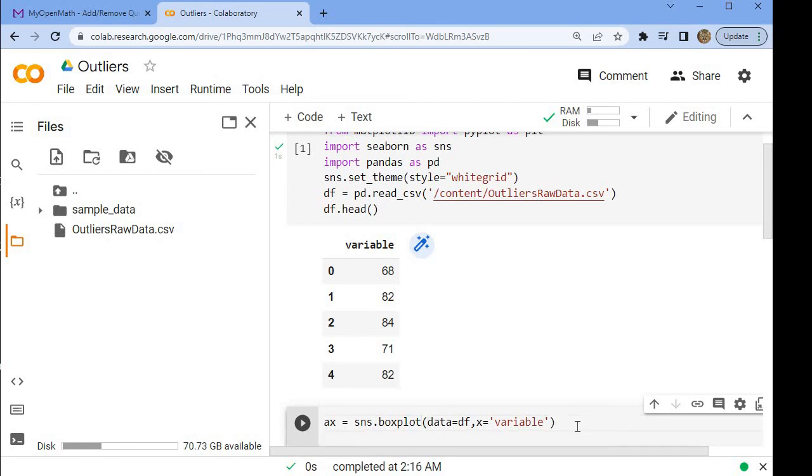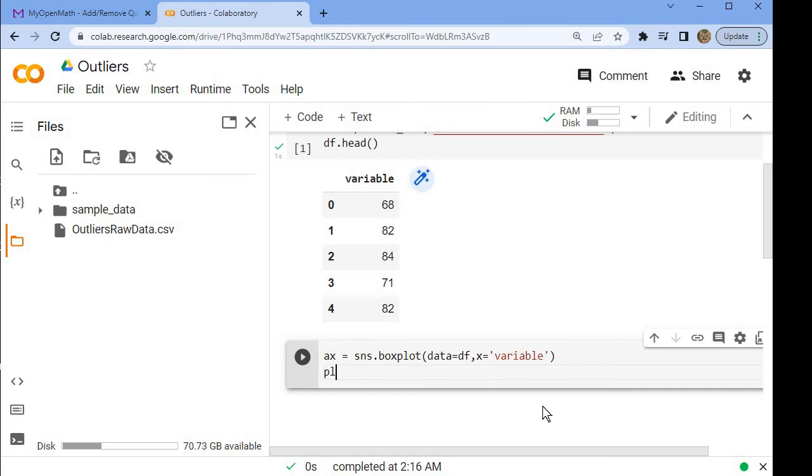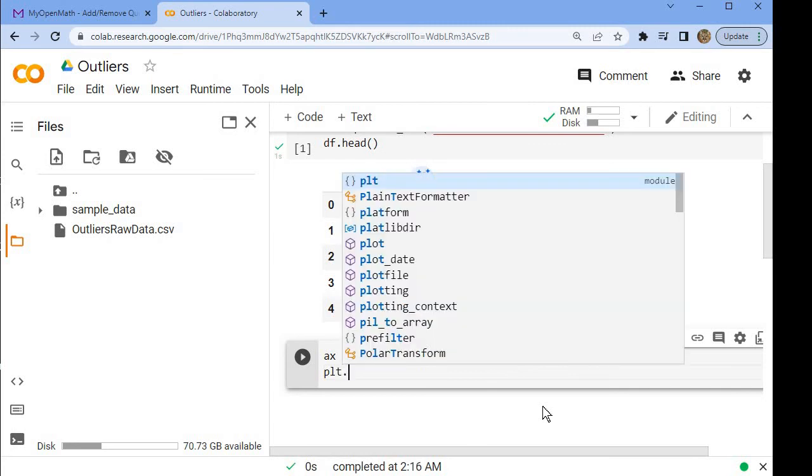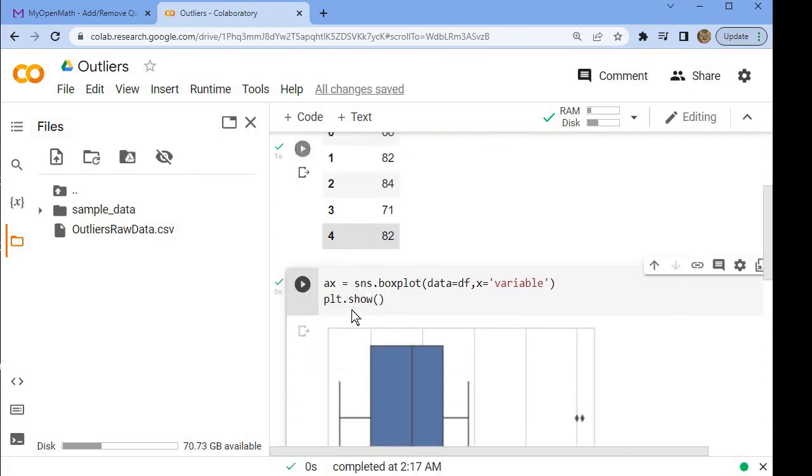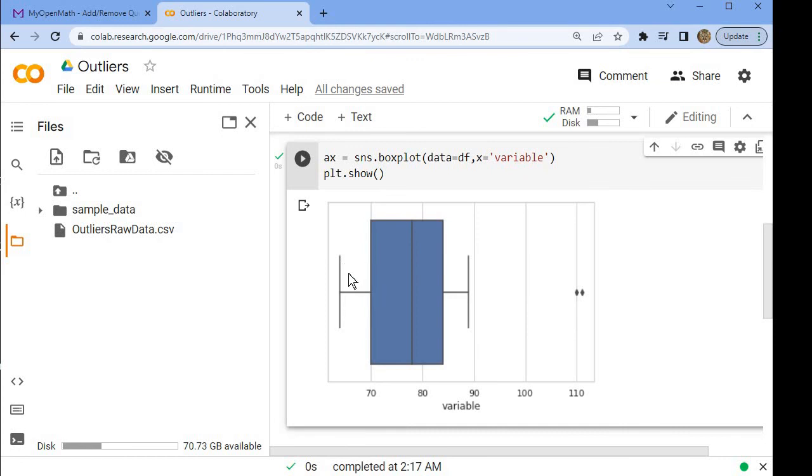In order to show the box plot, though, I have to use plt.show to show the plot. So when I press run here, there is the box plot. If you notice, this box plot has two outliers shown here. These two outliers skew this data positively, or skew this data to the right, because there are values that are really far away from the other values.